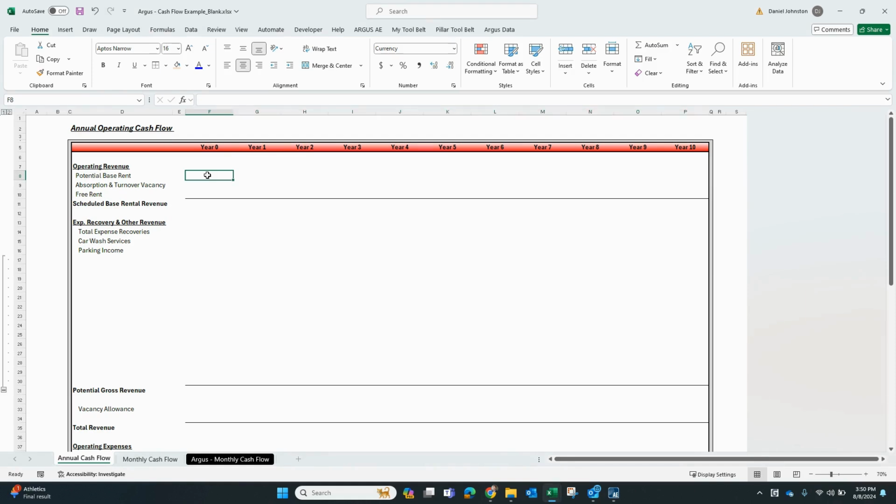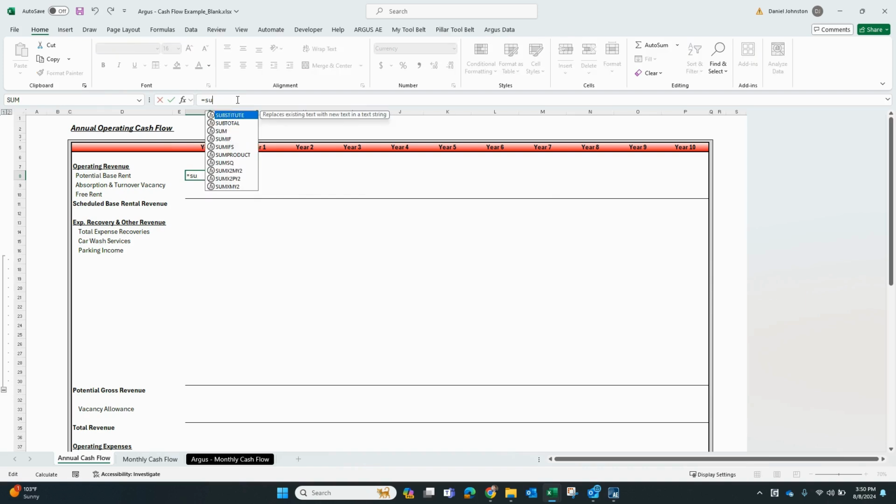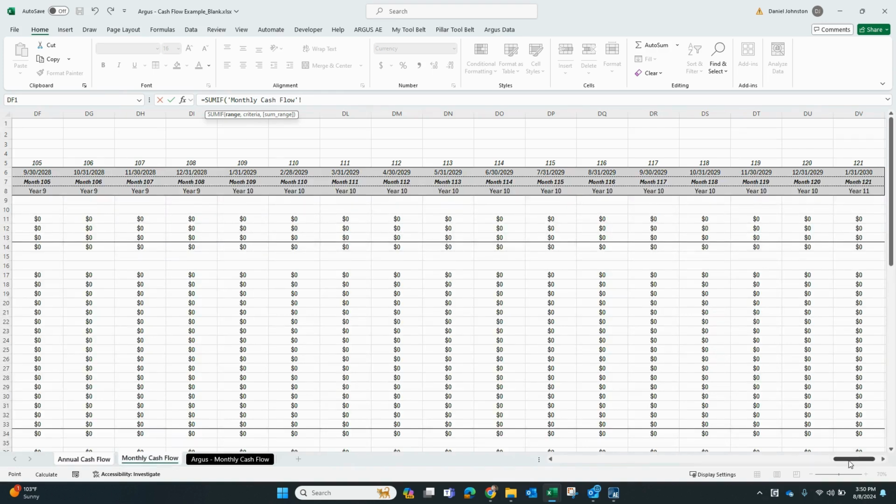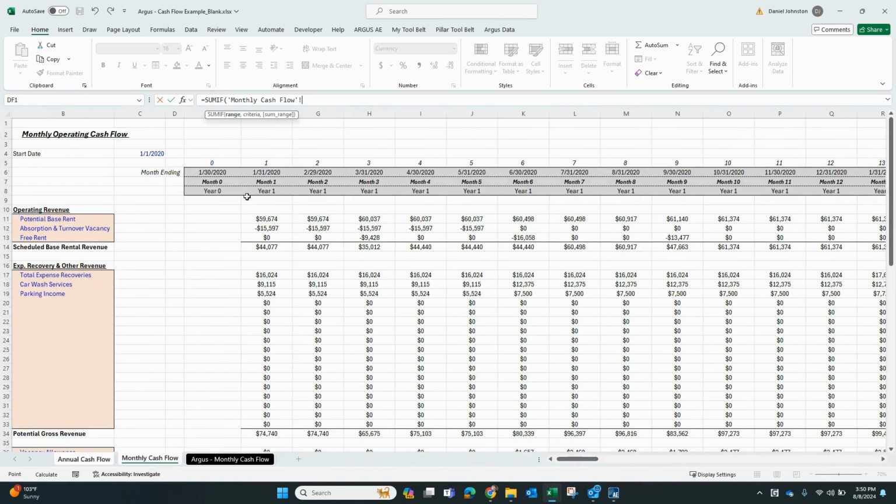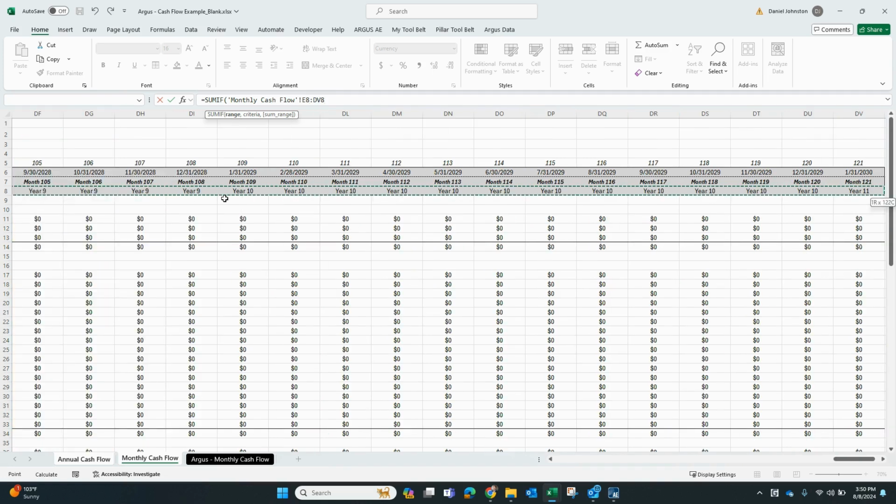So now we're just basically going to do a sum if function just based on the year. So this will just roll up any of those monthly cash flows that are in a given year. So that function is just going to be sum if, and then for the range, we're going to come to the monthly cash flow, come all the way over here, and we're just going to do our year row, and we're going to start with the year 0 time, and then just come all the way over here, select all those, and we're going to lock that in.